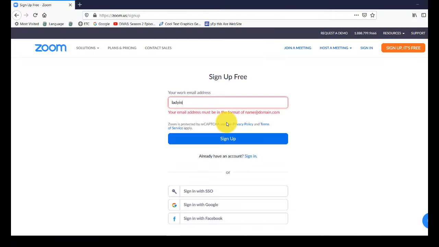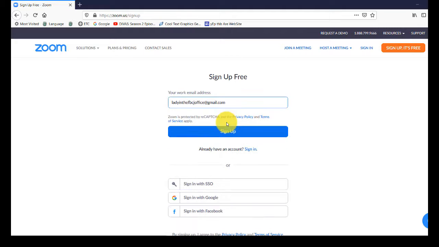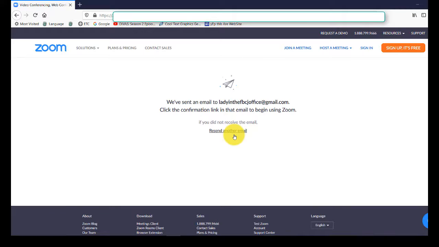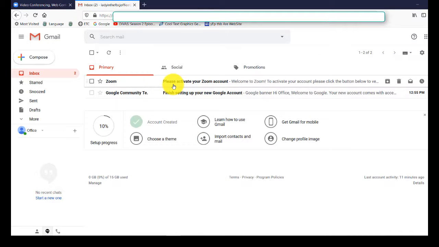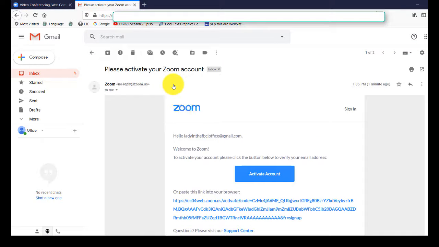Enter the address that you will be using to sign into Zoom. Then click the blue Sign Up button. A confirmation email to activate your account will be sent to the email address that you provided. Open your email and open the confirmation email from Zoom.